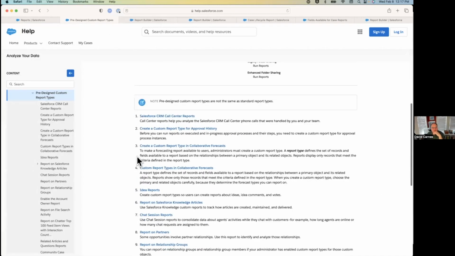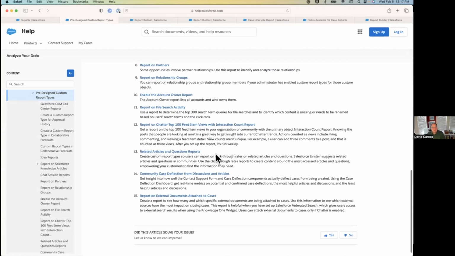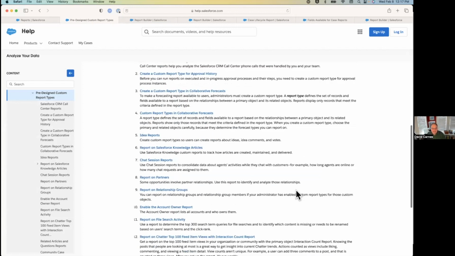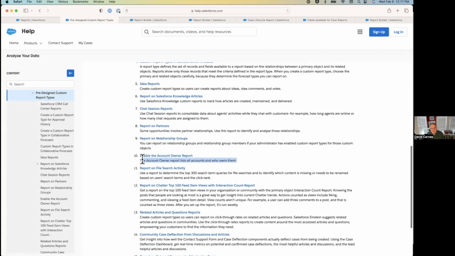So under the pre-designed custom report types, there are reports on ideas, Salesforce knowledge articles, chat sessions. Basically what Salesforce is saying is that pre-designed custom report types are not the same as standard report types. They're kind of somewhere in between. And they're typically enabled when you turn on a feature. One of them that I'll show you is the account owner report. This is a very obscure, ancient feature.